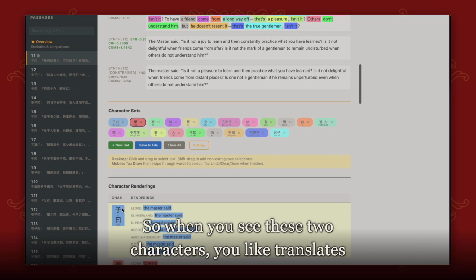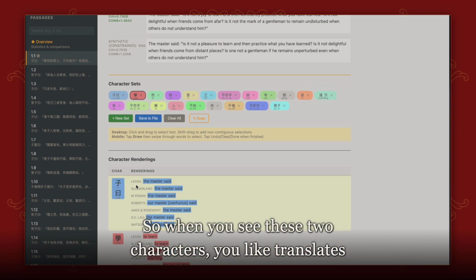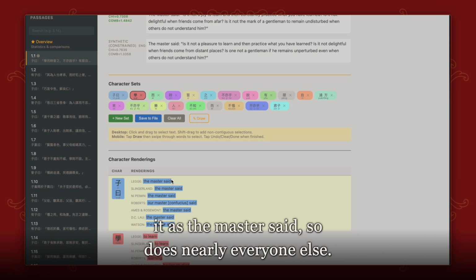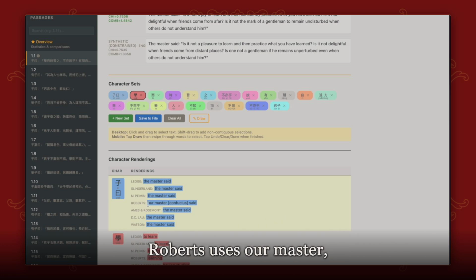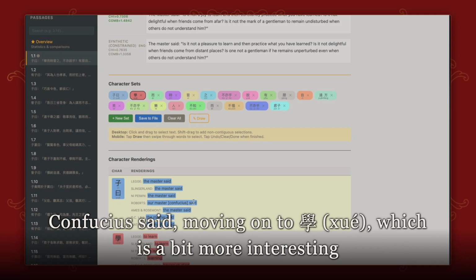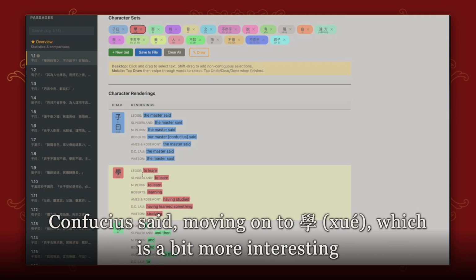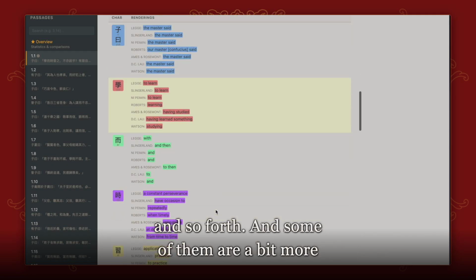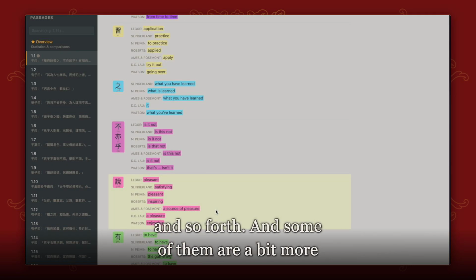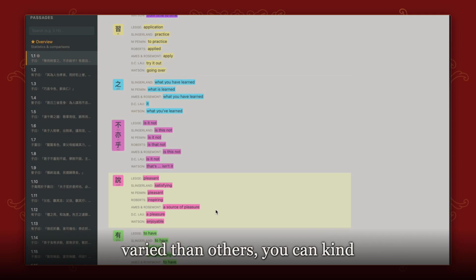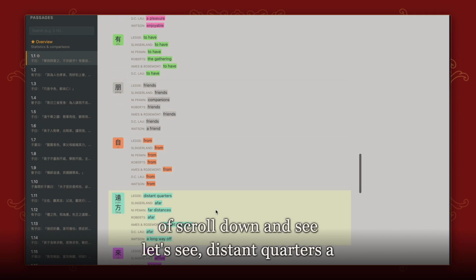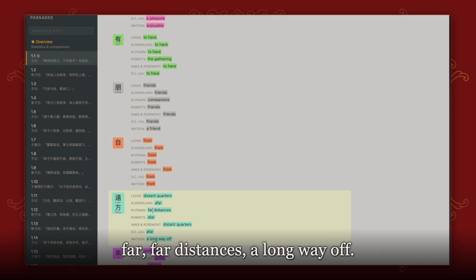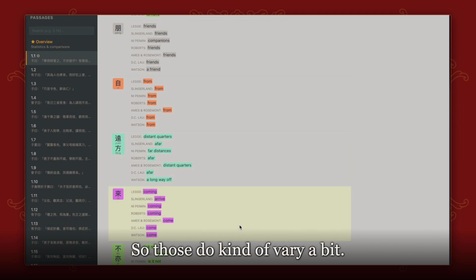So when you see these two characters, 子曰, Legge translates it as the master said, so does nearly everyone else. Roberts uses our master, Confucius said. Moving on to 学, which is a bit more interesting, to learn, learning, having studied, having learned something, and studying, and so forth. And some of them are a bit more varied than others. We can kind of scroll down and see. Let's see, distant quarters, afar, far distances, a long way off. So those do kind of vary a bit.